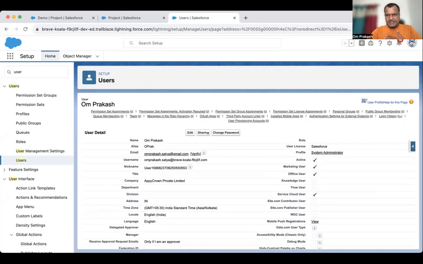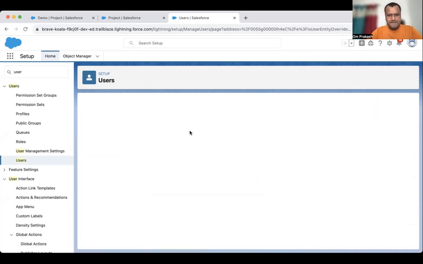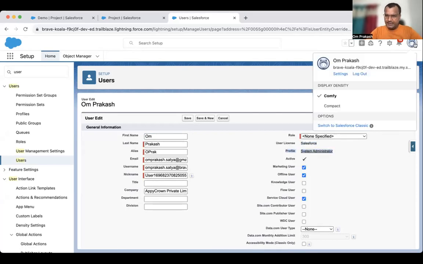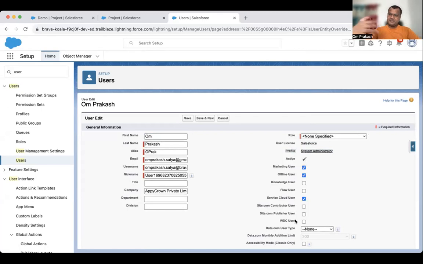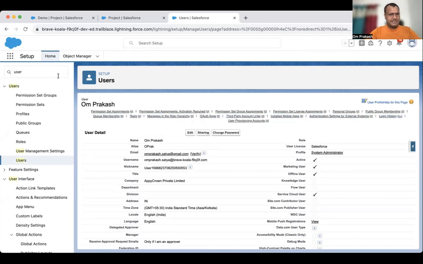I am logged in as Om Prakash here. I'm going to click edit here. I can't change my user license and my profile. I am logged in here, so I can't change it. Another system admin can change. Okay, now click cancel. Let's go and create one.